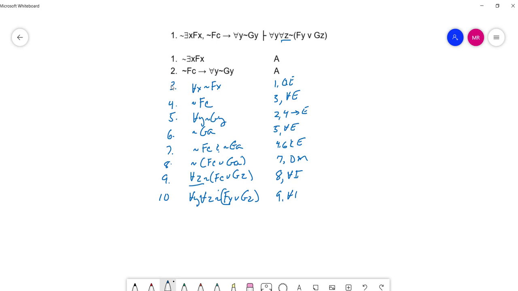So 9 and universal introduction. Okay, so did that proof seem right to you? If it did, then I snuck something by you. So can you go back and look and see what I did wrong? Okay, so technically it happened right here on line 9. I introduced the universal on C, but C actually is in an assumption. So I'm not allowed to do that.